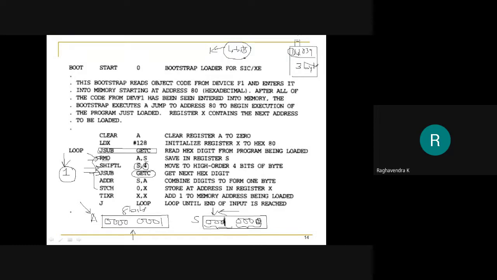Okay, so let us assume in this case that 4 is that character. I have written here 1 4. So 4 will be returned. So what is 4? 0 1 0 0. Correct. So now the value of A is 0 0 0 0 0 1 0 0. So I have read the first character, which was 1. That is present in S. I have read the second character, which is 4. That is present in A. Now look, if I combine these two together, then I will get 1 4.